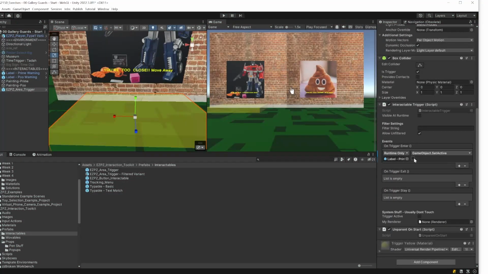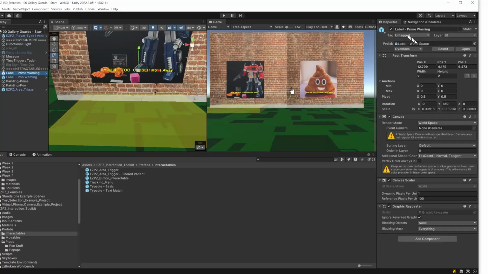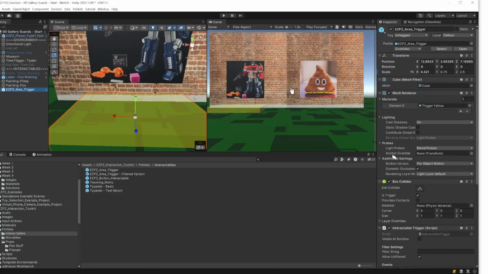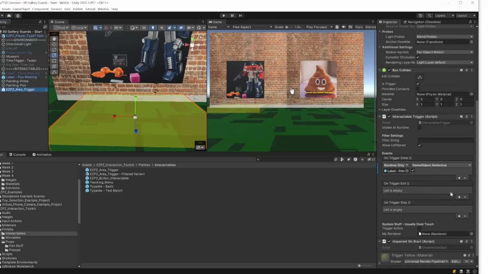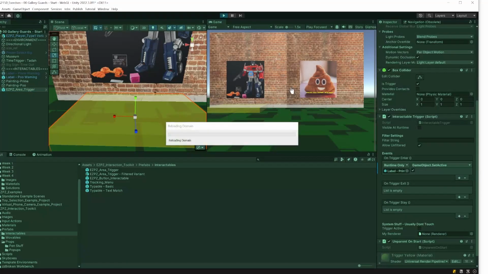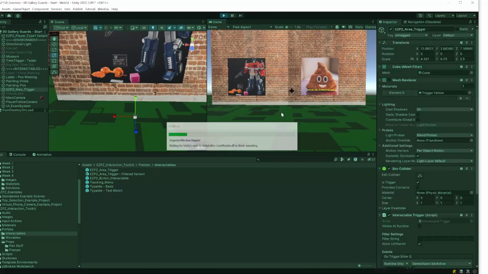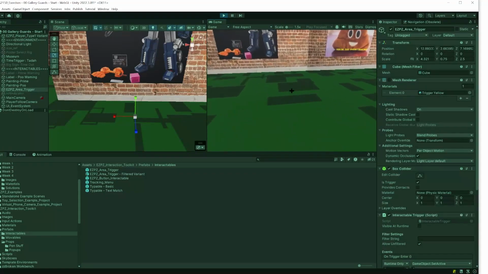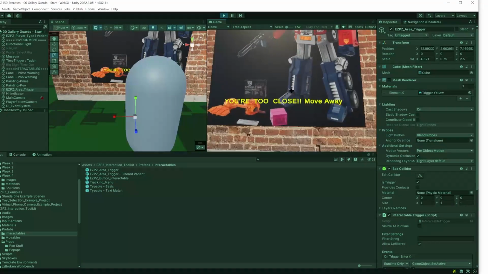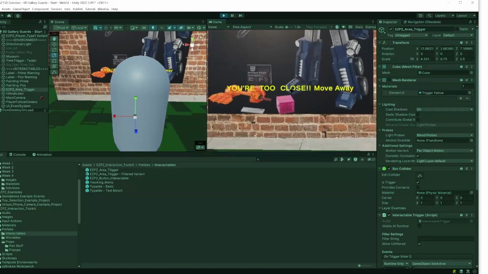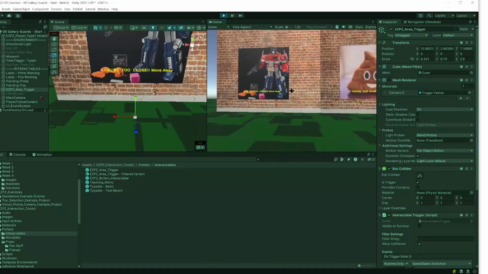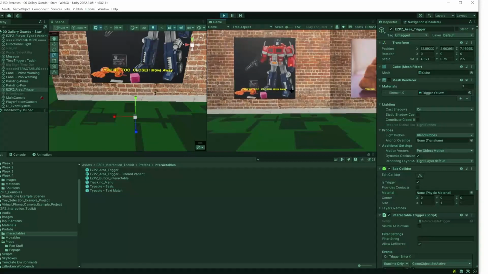We actually want to turn the sign on when we get too close. So that means we'll turn it off to begin with, like this. And then the other thing we need to do is, once the user leaves the area, we want to turn it off. But let's not do that at the moment and see what happens. We go into the trigger area, the sign gets activated. Yay, it's activated. Too close, move away. But the warning is still there.